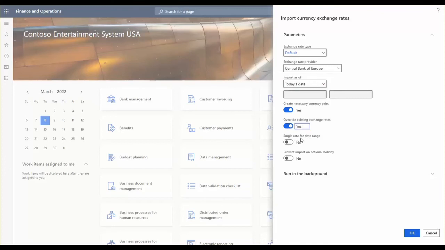Single rate for date range, like if I have selected the date range here, if selected to yes, the system, Dynamics, will pick only one rate from that website. Prevent import on national holidays, it means that while there are holidays, it will not be imported. Like say, if our office is working from Monday till Friday, then Saturday, Sunday will be off, and those 2 days will not be imported based on this check.